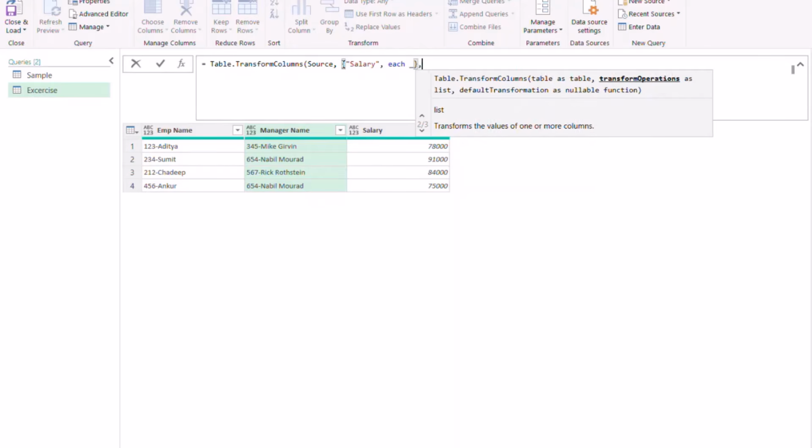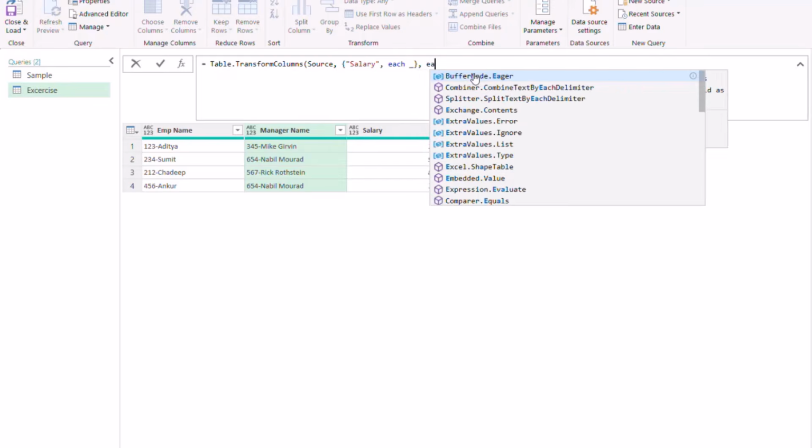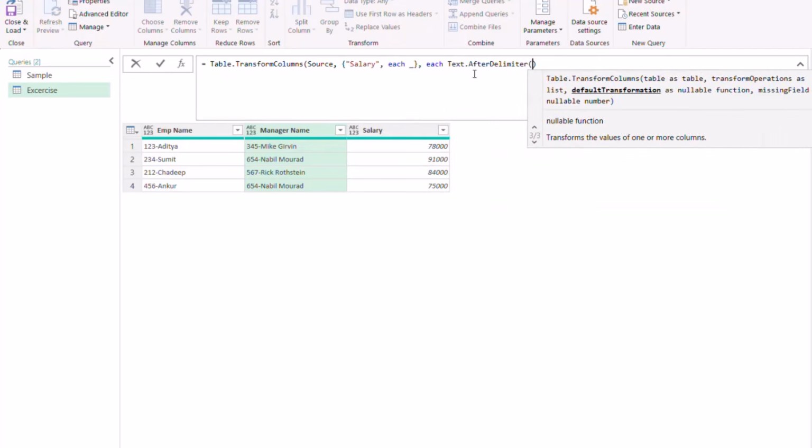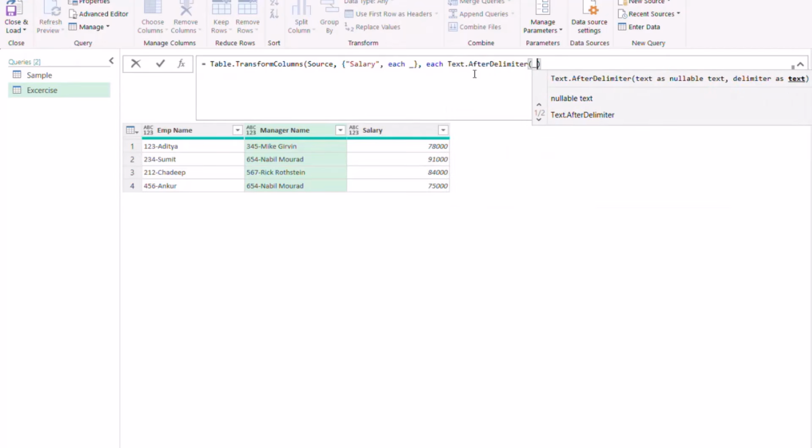So if I place comma here, now we get into third argument, which is default transformation. I place our same construction here, text after delimiter, text. For that I will place underscore. I will show you what this means. Our delimiter is hyphen. Now this default transformation will be carried out for all columns except columns mentioned here inside the list.